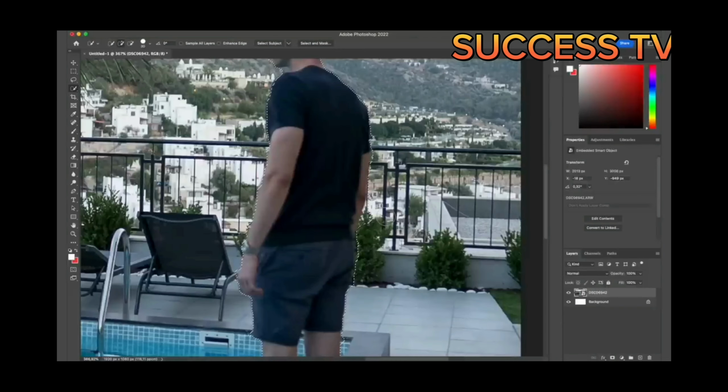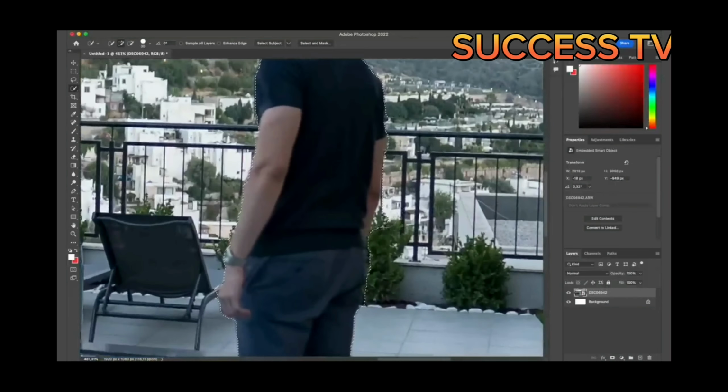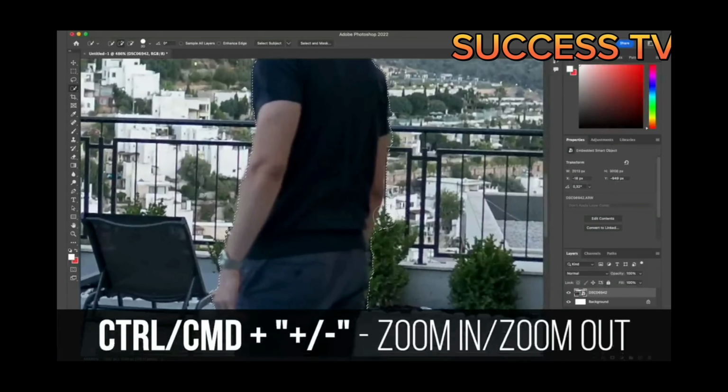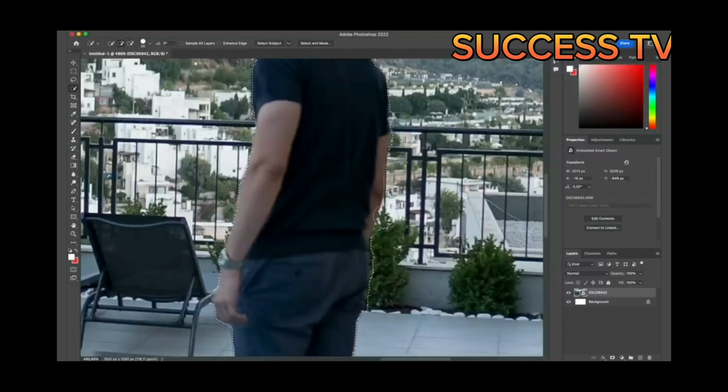And then if you need to do some more detailed adjustments to it, what you can do is zoom in on your image, which you can do either using your touchpad if you are on a MacBook, or using Control and plus on your keyboard, or if you want to zoom out, you can use Control and minus. If you're on Mac, just always use Command instead of Control, obviously.